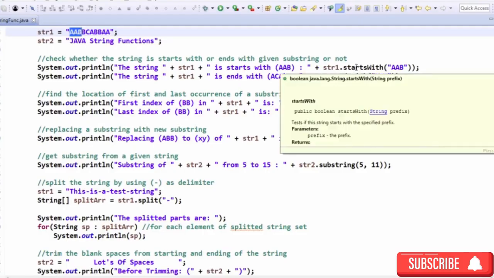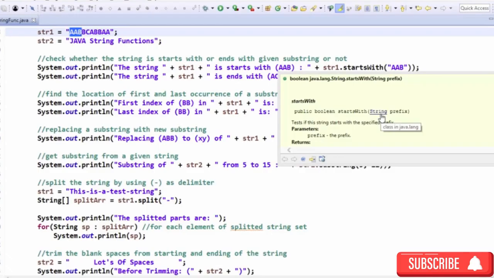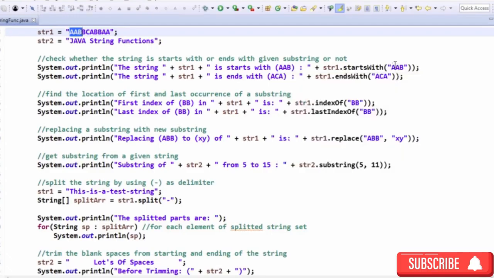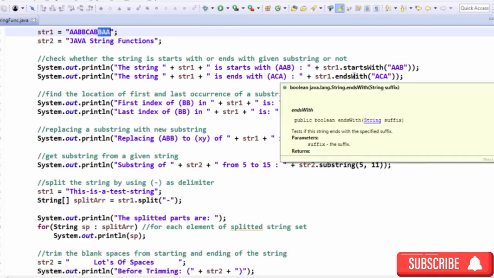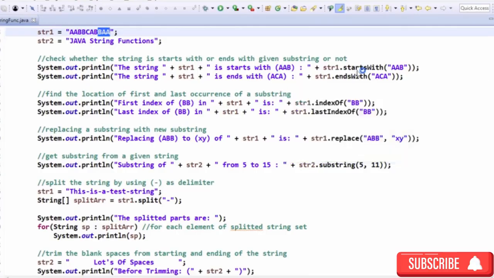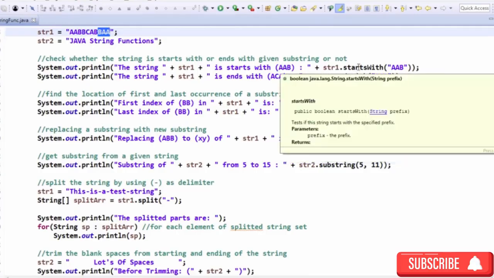So startsWith is nothing but one function which returns boolean under the public scope, and it will take a string as input argument. So this particular string is nothing but a prefix. So here this AAB is really the substring with the help of which str1 has started. But str1.endsWith("ACA"): really it is not ending with this ACA, so here it will be returning the boolean value, and that will be false here. You can find that it is public boolean endsWith(String suffix), and here we're expecting it to return true.